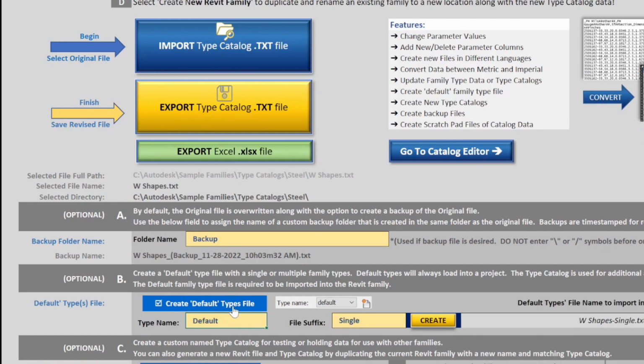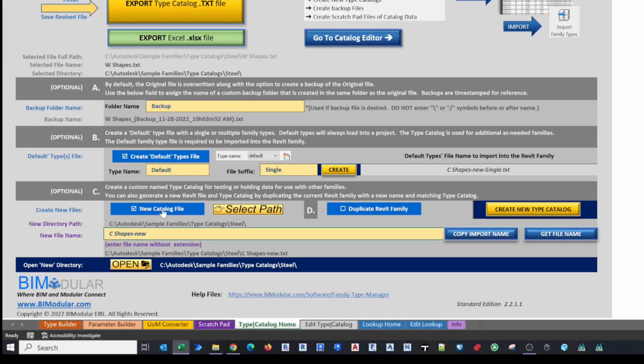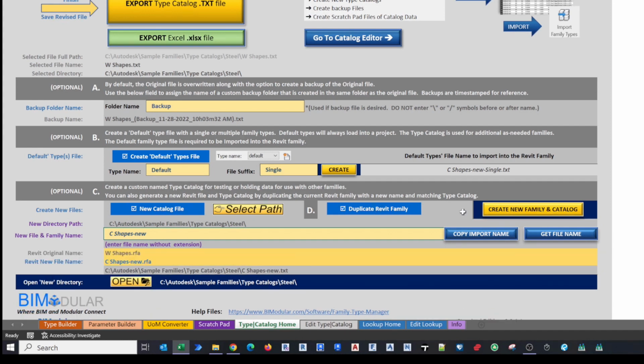So you want to have an individual single default type in your family or a multi-default type. It's also doable here as well. Also create new type catalogs and also duplicate Revit families with matching type catalog information in the event you're changing catalogs for internationalization, different languages, different unit measures, breaking families out between large families and small family sizes. All that's available right here.